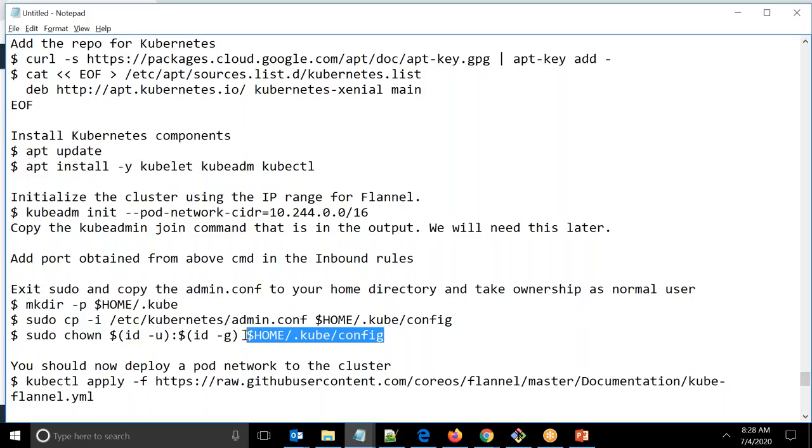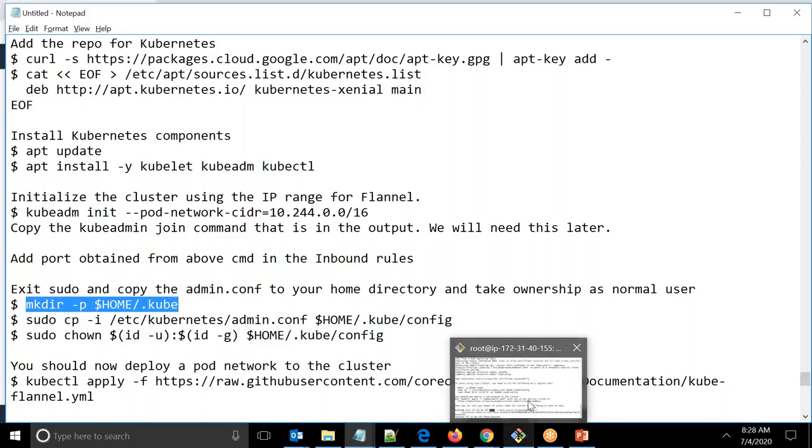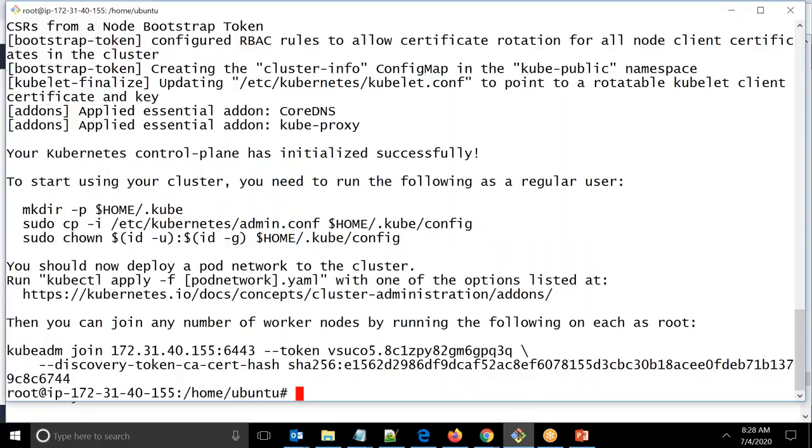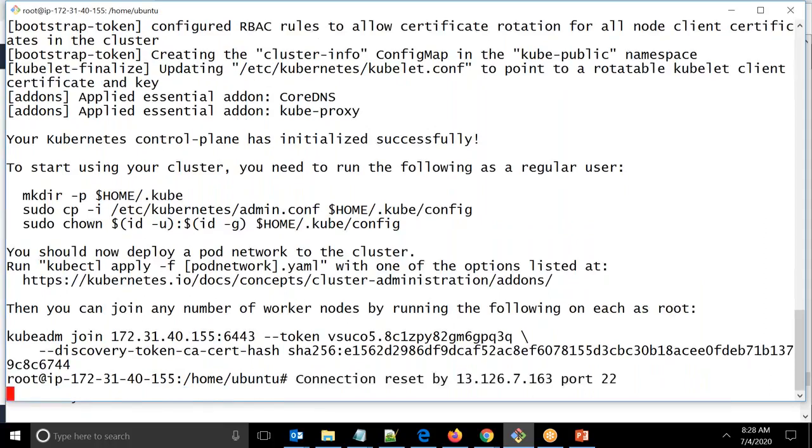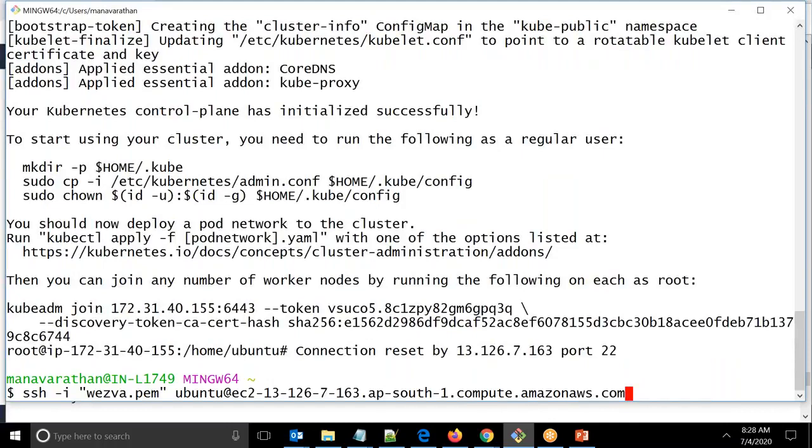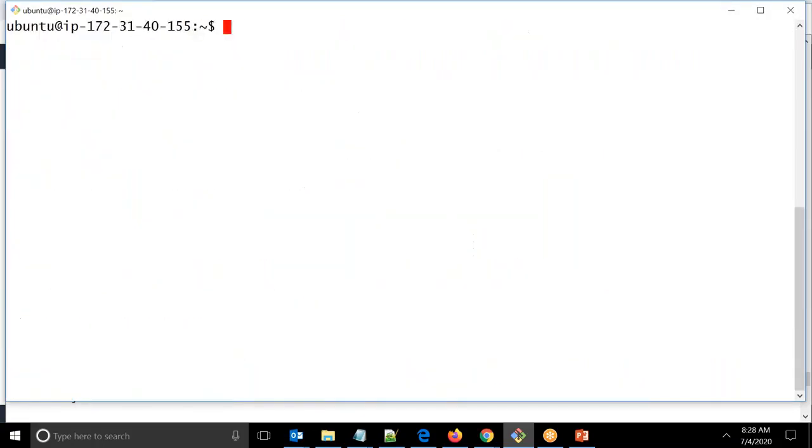So what we will now do is create a user, or we already have a user called Ubuntu. If I go back to the machine again, I'll be connected as Ubuntu. So I want to now copy this. First I'll create a folder called .kube, and then I'll copy this file.